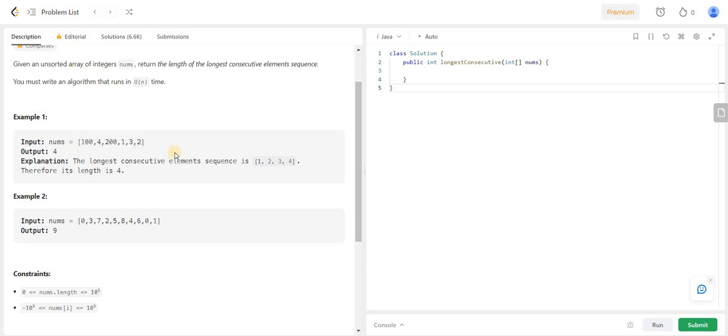Here the array is 100, 4, 200, 1, 3 and 2. The 0th element is 100, which is a consecutive sequence of length 1, as a number 1 lesser than 100, that is 99, is not present in the array. And also 101, that is the number 1 greater than 100, is also not present in the array.